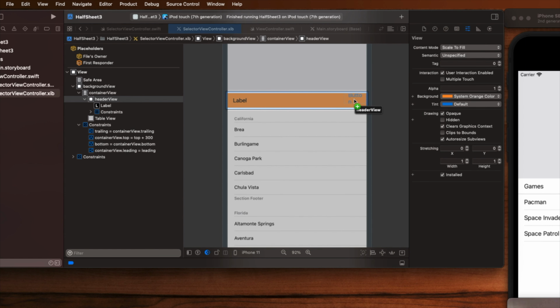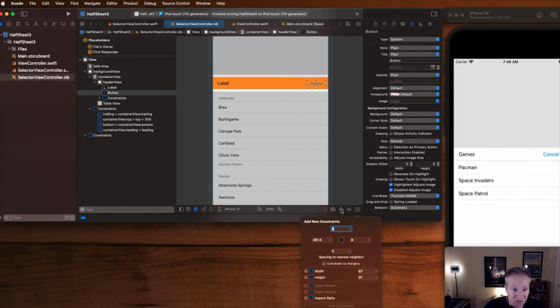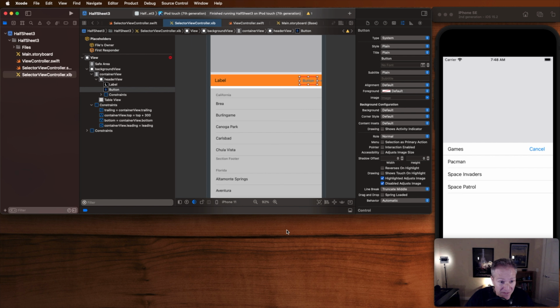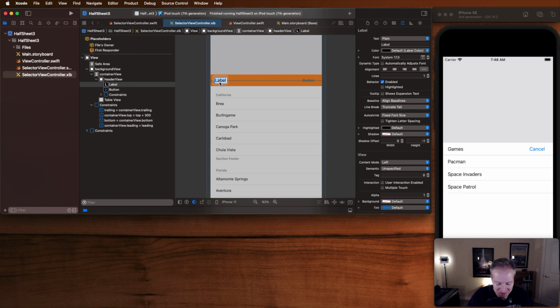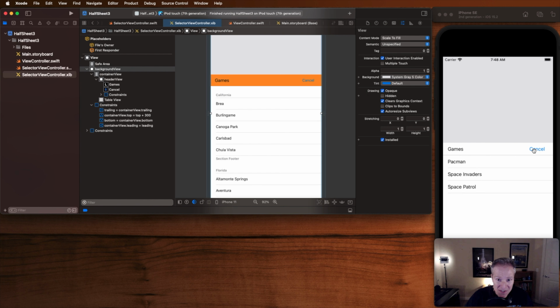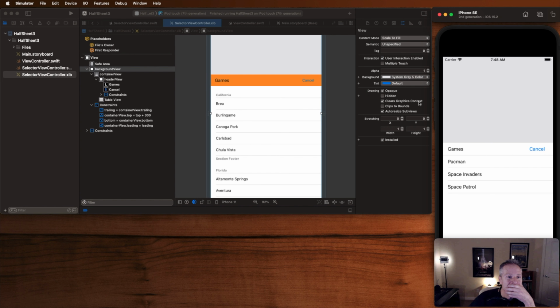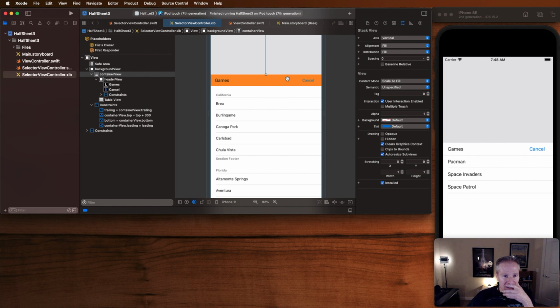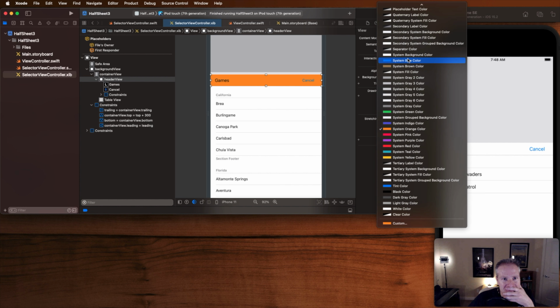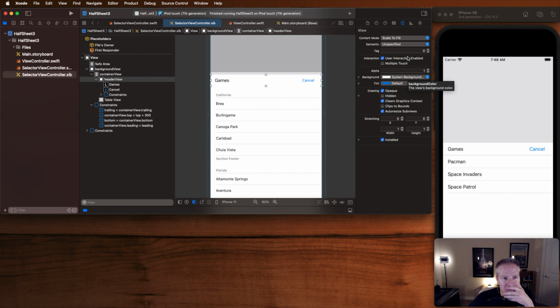Then let's just do the same thing on the other side with a button. Let's drag our button in here. We're also going to give it some constraints of 16 from the right. And let's also center it vertically in the container. And that should be everything we need to get our button and our label laid out. Of course, let's give this a more interesting title, like games. And let's add the word cancel here. This is what we're going to use to dismiss our view controller when we go like that. Great. Okay, we don't need to keep this orange. We can change this view back to system background color. There we go. That's our header laid out.